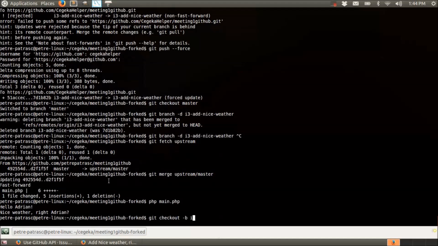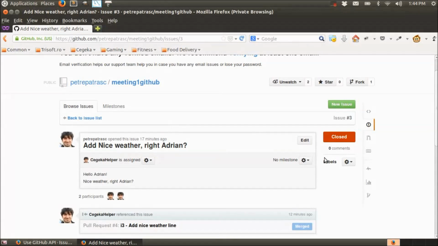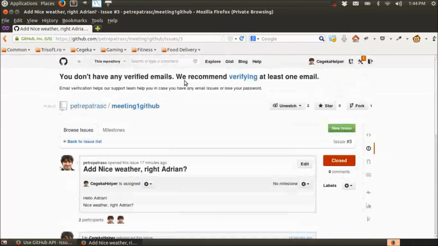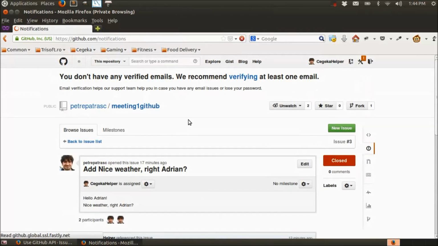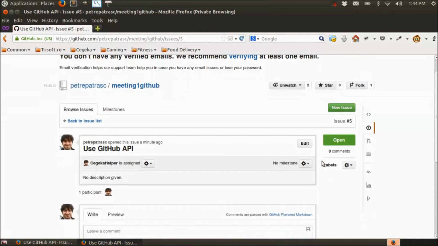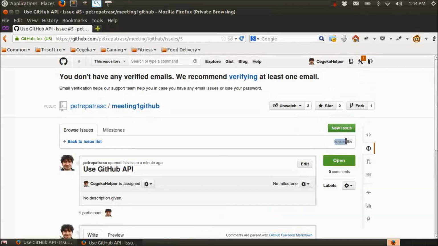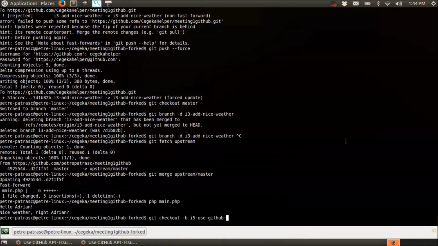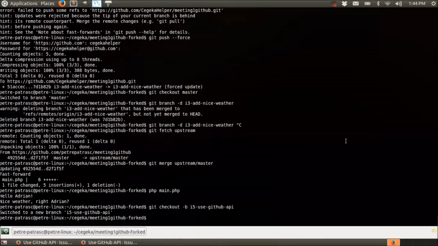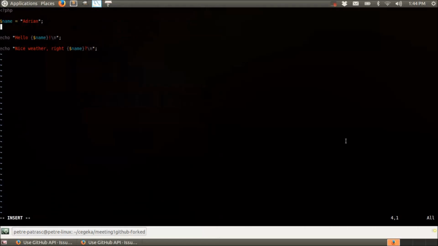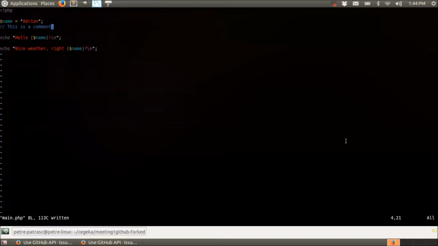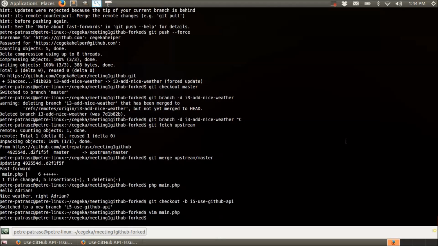Git checkout -b, issue number 5. I know this because that's the number, but let's also show why that is in fact the number. Okay, so it says right here, issue number 5, use GitHub API. So we're over here, and we're just going to make a minor change so that Git sees we've made the change. This is a comment, just so that we altered the file, really, because I'm interested in the pull request and how that works.